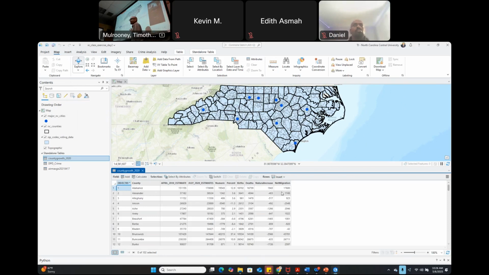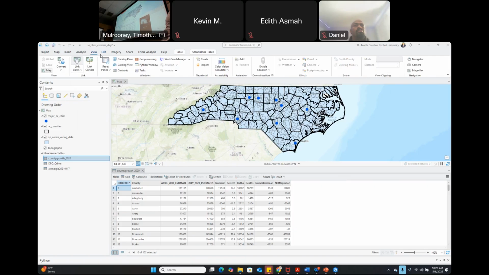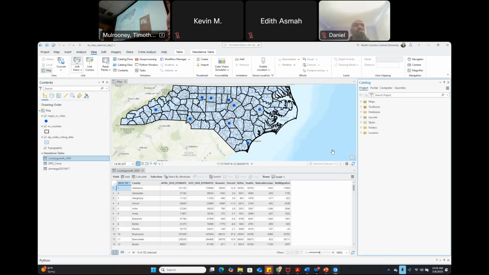Does this kind of look familiar? This is kind of what we already did here. I went through and calculated the percent change. This thing has an object ID because I exported it to my database. I exported it to my database because when we go and make maps, I'm going to go to view and we'll go to the catalog pane here.